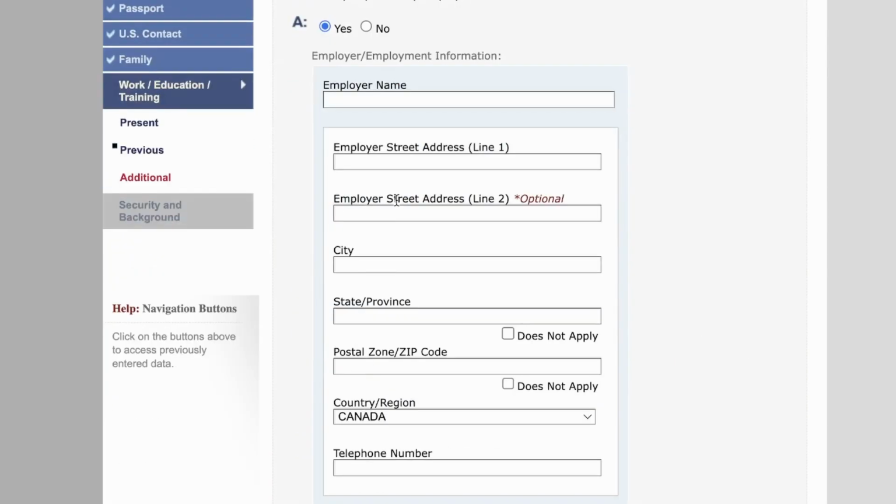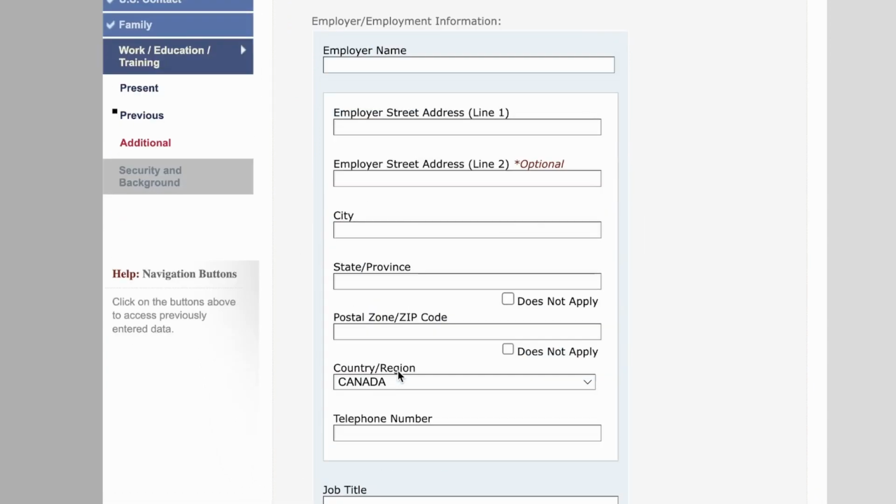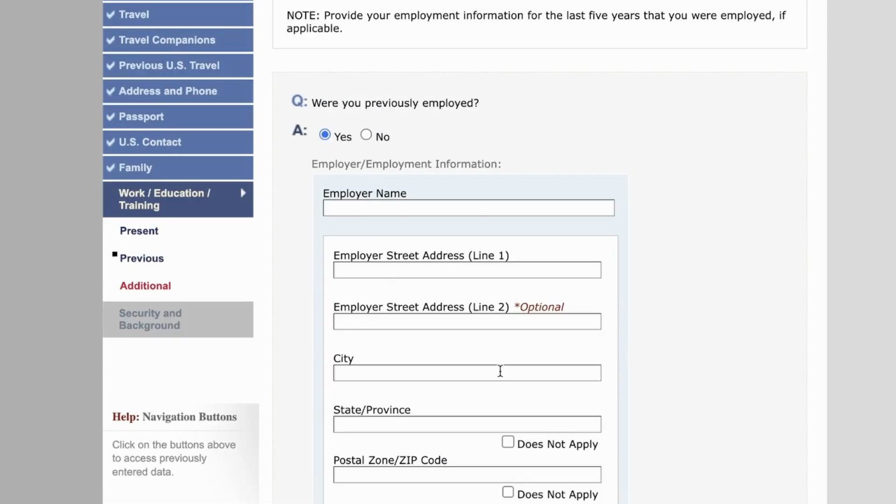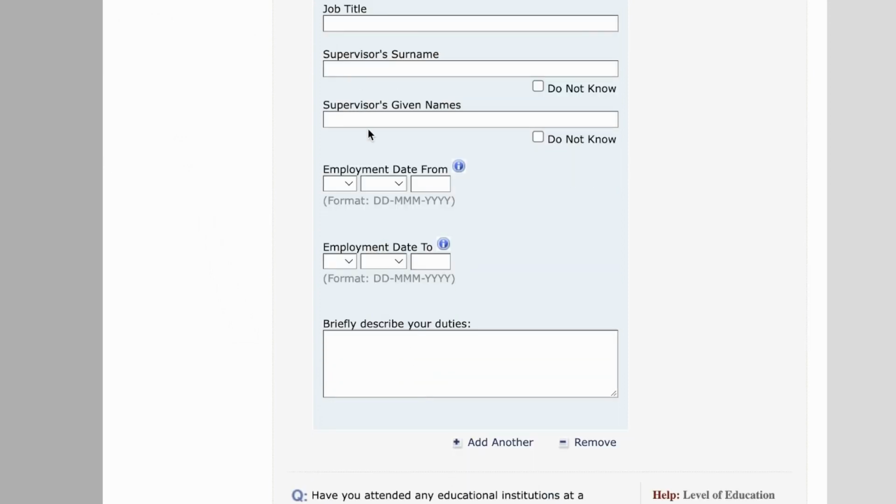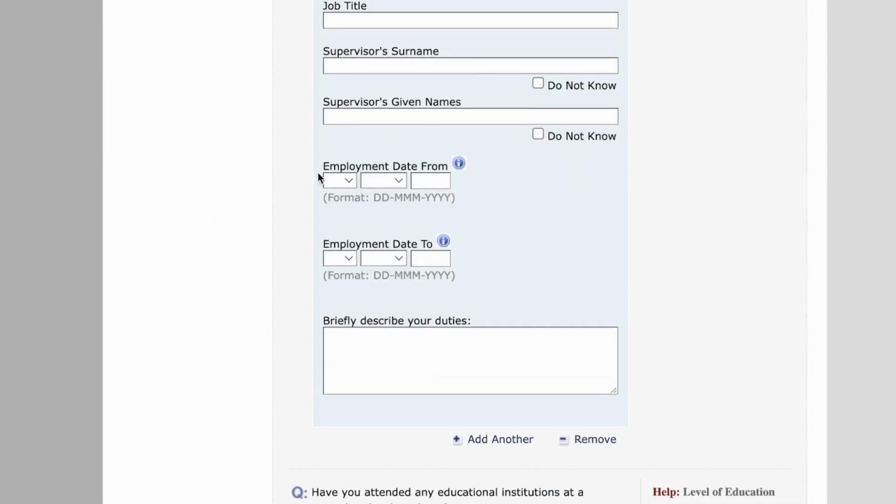Next is, have you previously been employed? If you choose yes, you have to put all your previous employer details. So same, you have to enter name, address, city, zip code, and job title, supervisor name, employment start date, employment end date, and your duties.